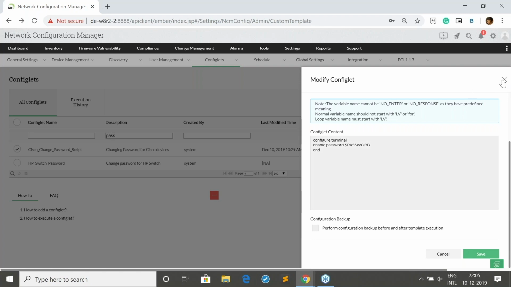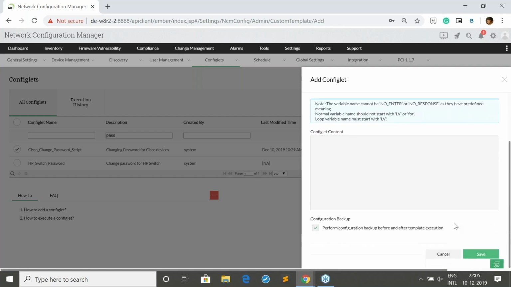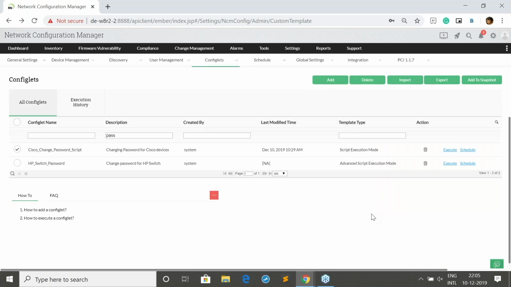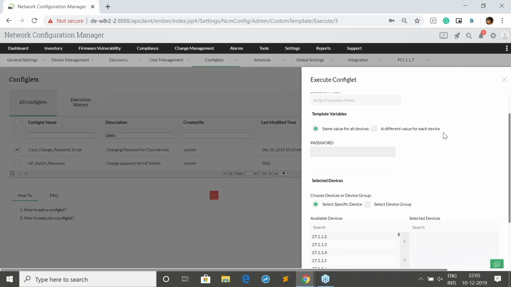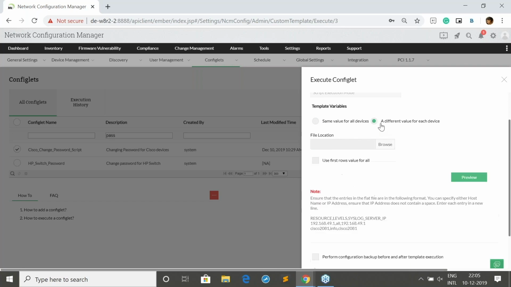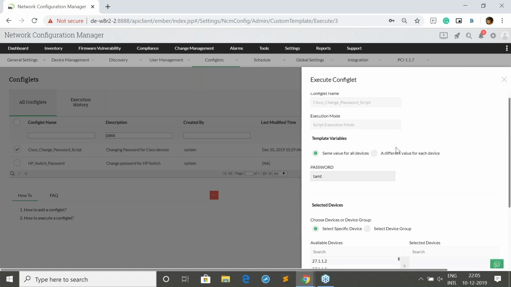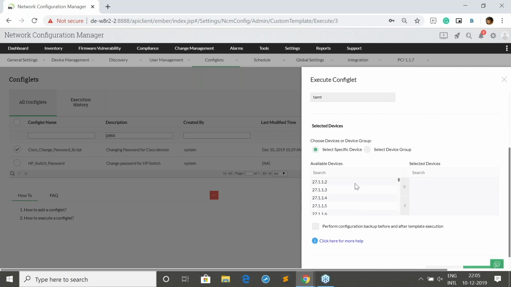In order to create your own configlet, all you have to do is click on add. Here you can provide the name, choose an execution mode, description, and the required configlet content, and click on save. In order to execute a configlet, you have to click the execute icon. So here you can give a new password. And also you can choose if you want to give a different value for each device. For that, all you have to do is upload a file which contains all the passwords for different devices. Once you're sure of it, you can associate it to devices.